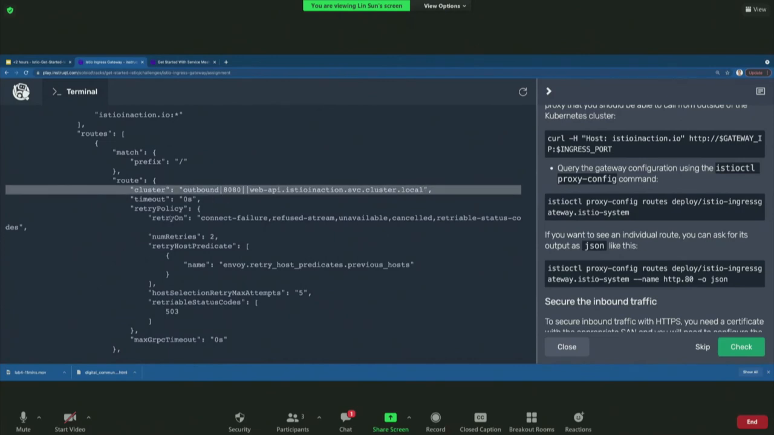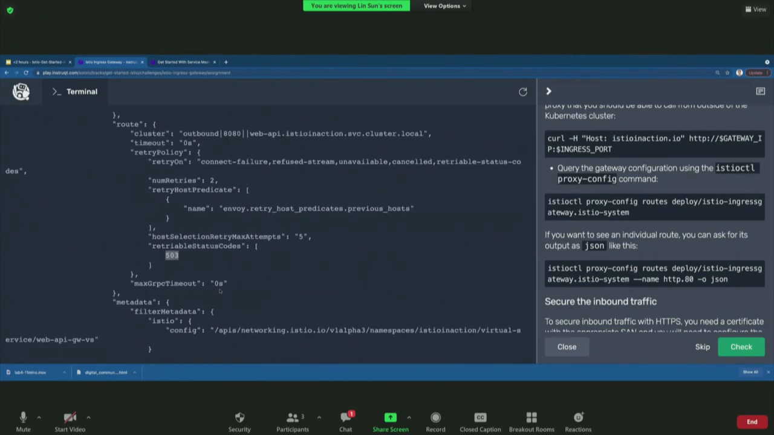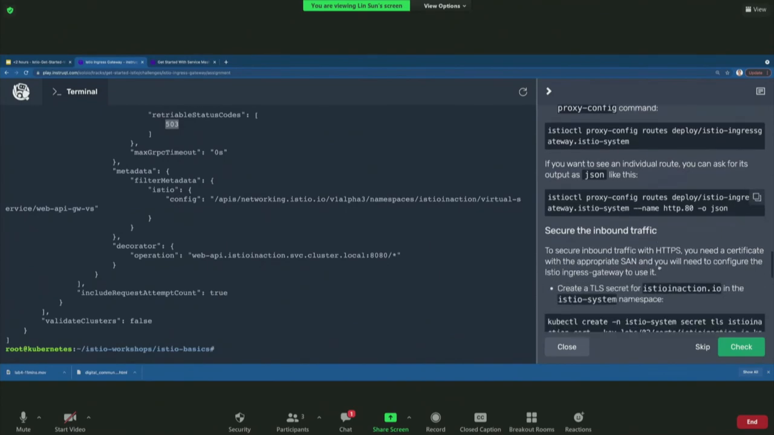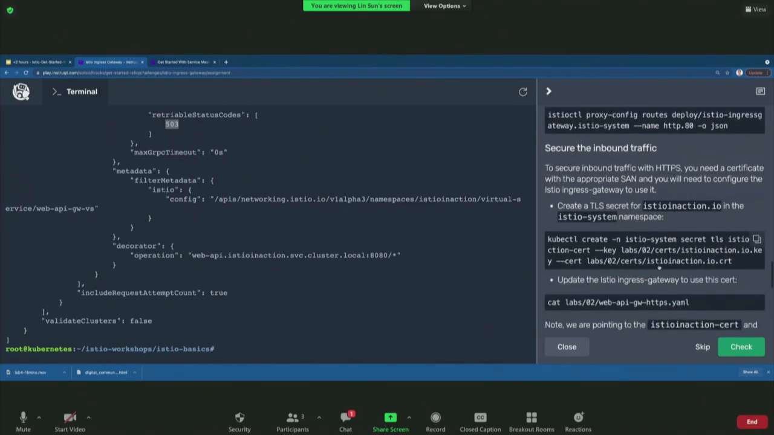By the way, by automatically configuring this to connect to the Istio Ingress Gateway, you actually gain retries two times, and retries on 503. So these are things Istio provides for you automatically just by connecting your service to the Istio Ingress Gateway. We don't want to expose the service just on 80, right? We actually want to expose it more securely.